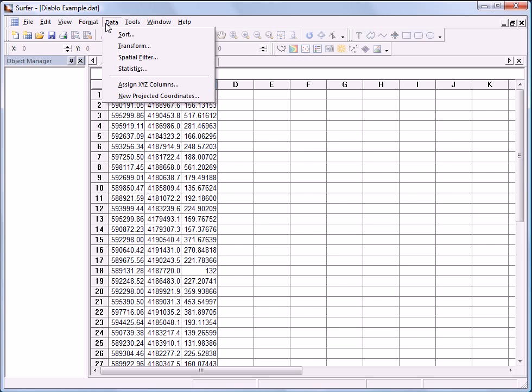Surfer allows you to apply a transform equation to your data. For example, you can convert data units using a simple equation. You can calculate the log of your data, reverse the sign of the data, for example, make negative data positive or vice versa. Or you can apply an if statement to your data to apply a criteria and action.